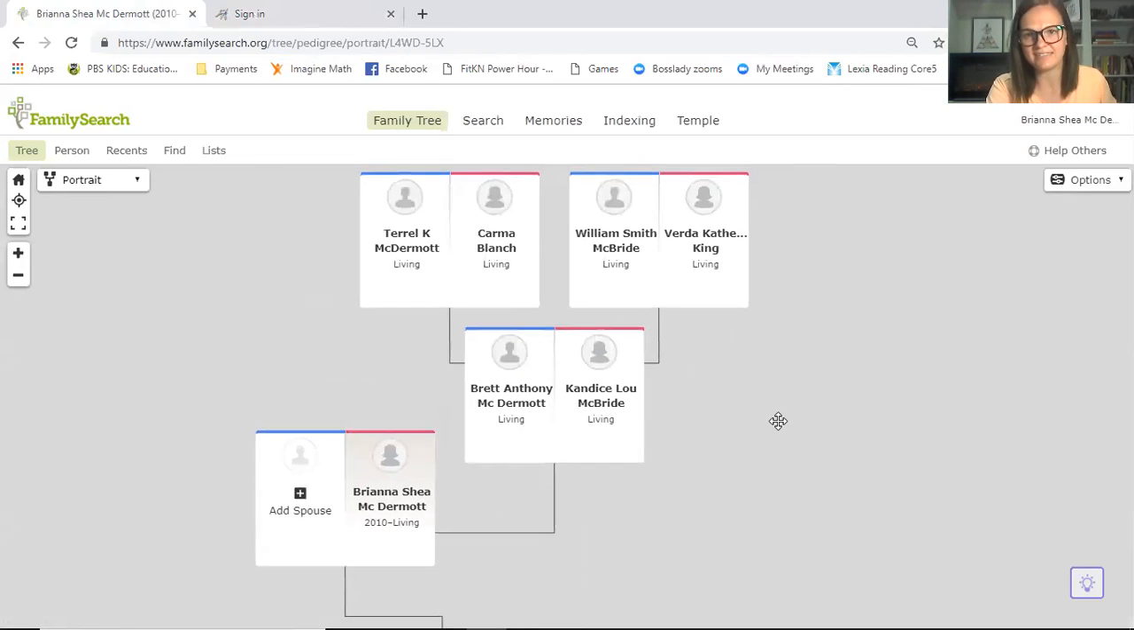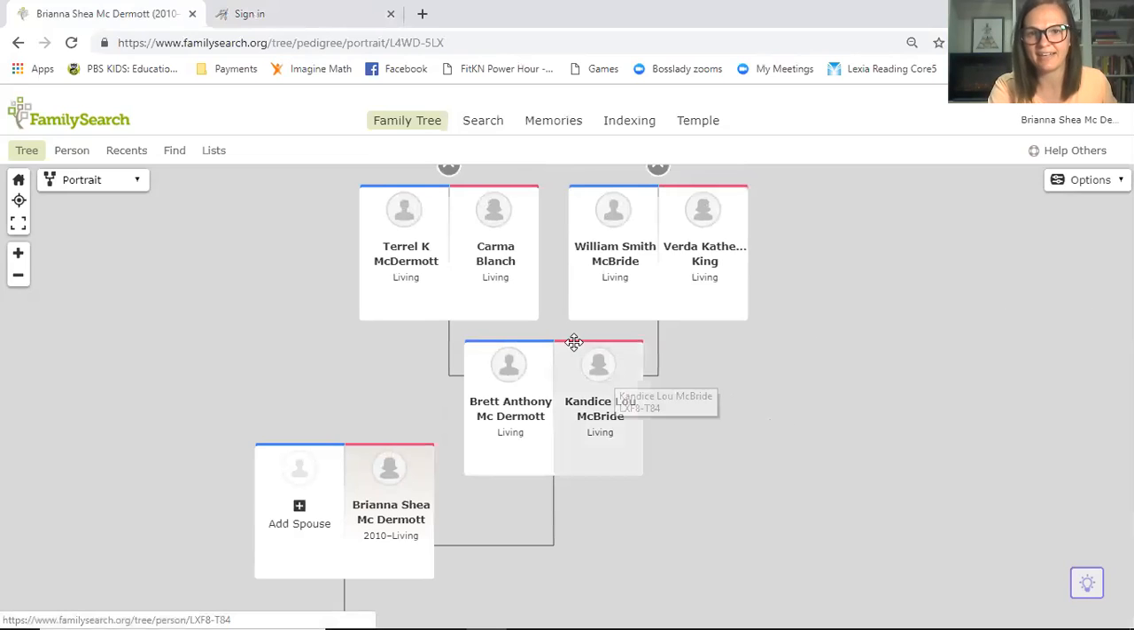The reason that it's going to be blank is that the accounts of living persons are kept private because we don't want people stealing our identities, right? So my account is private, Brett's account is private, etc. Both of our parents are still living, their accounts are private.